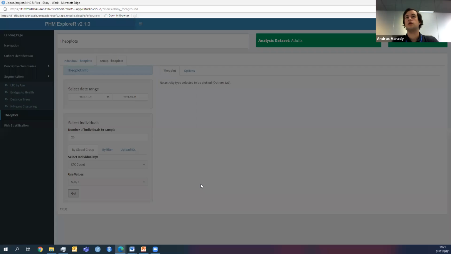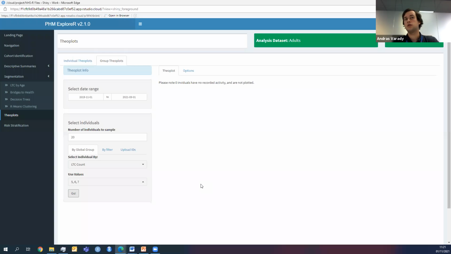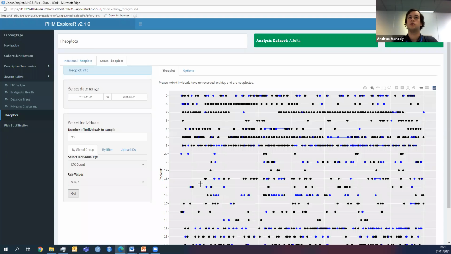Now, if I go here and tell it to go, it will take a little bit of time to actually fetch the data, which can take a lot longer if you are plotting more than 20 individuals. And then it will plot me a graph of all of these individuals. You can see that no one has been excluded for lack of recorded activity, mostly thanks to the fact that I selected only individuals with high multimorbidity.